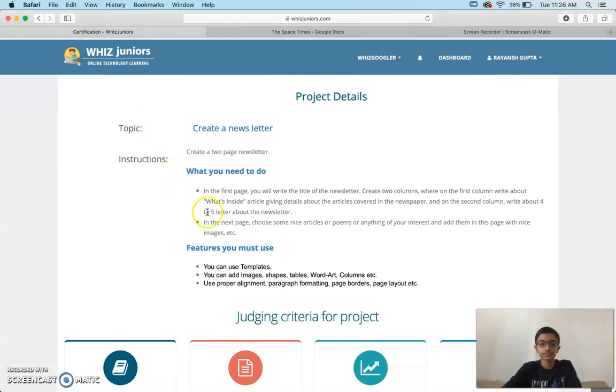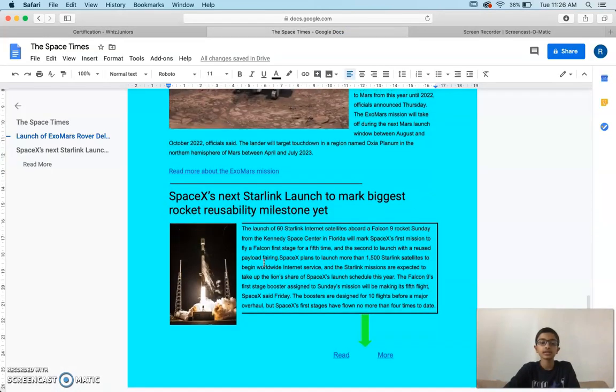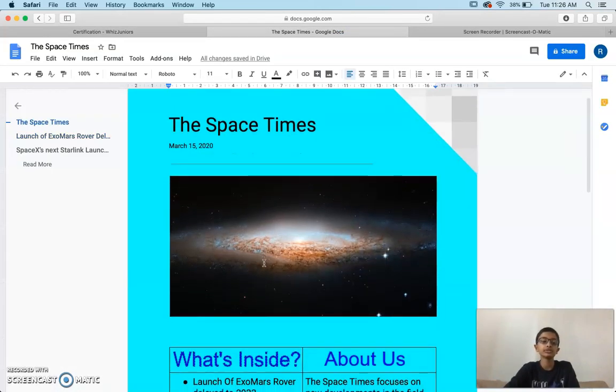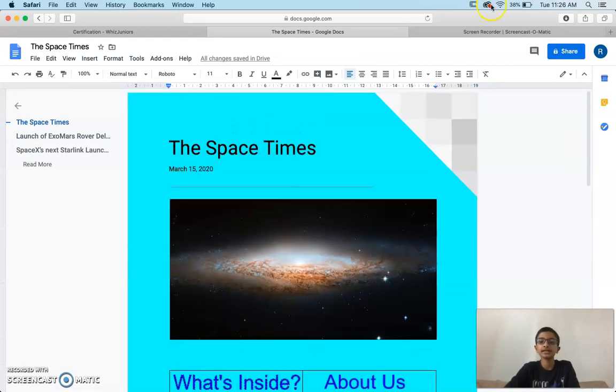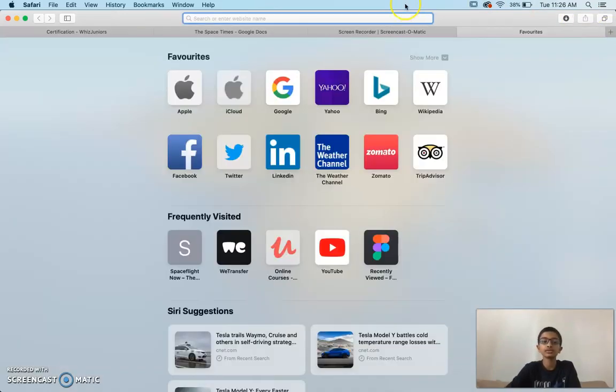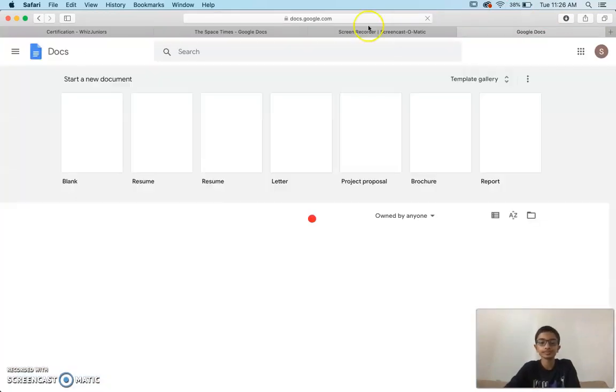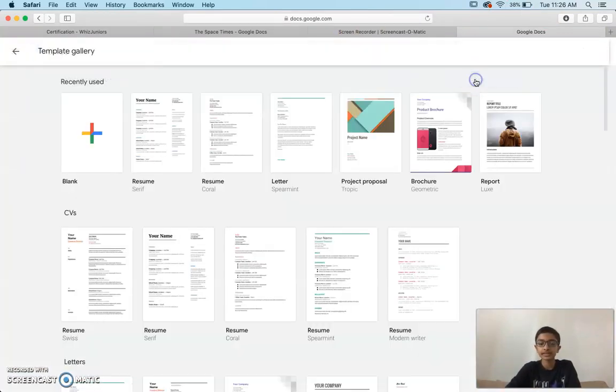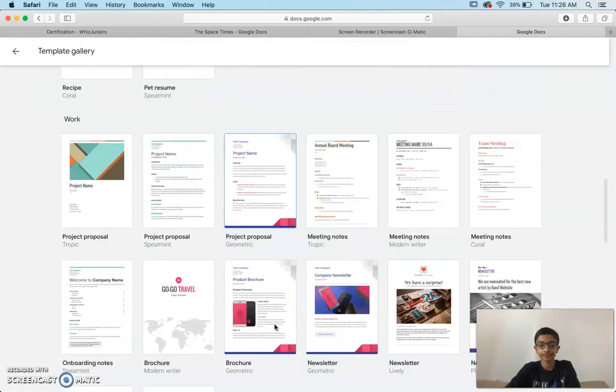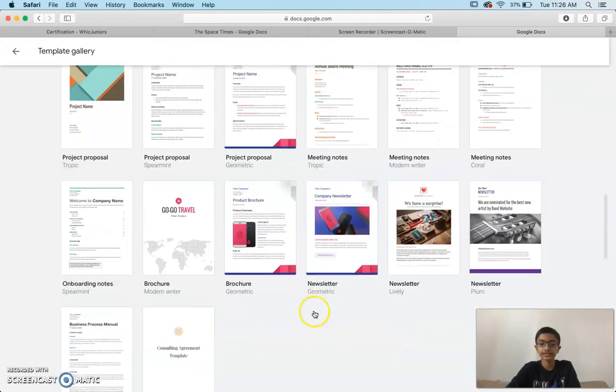Now moving on. Features you must use. You can use templates. So in this newsletter, I've used the geometric newsletter template, and if you want to use that, you simply go and search docs.google.com, and over here in the template gallery, here is the geometric newsletter template.